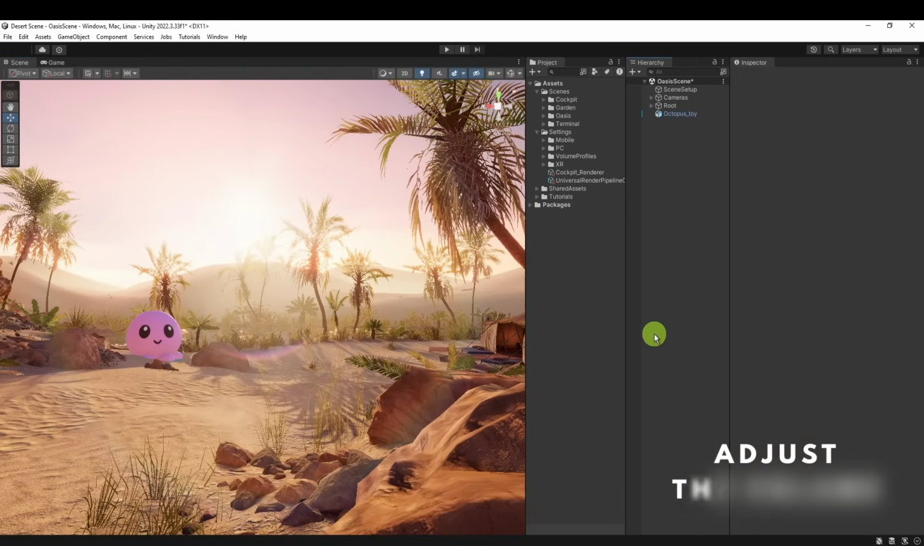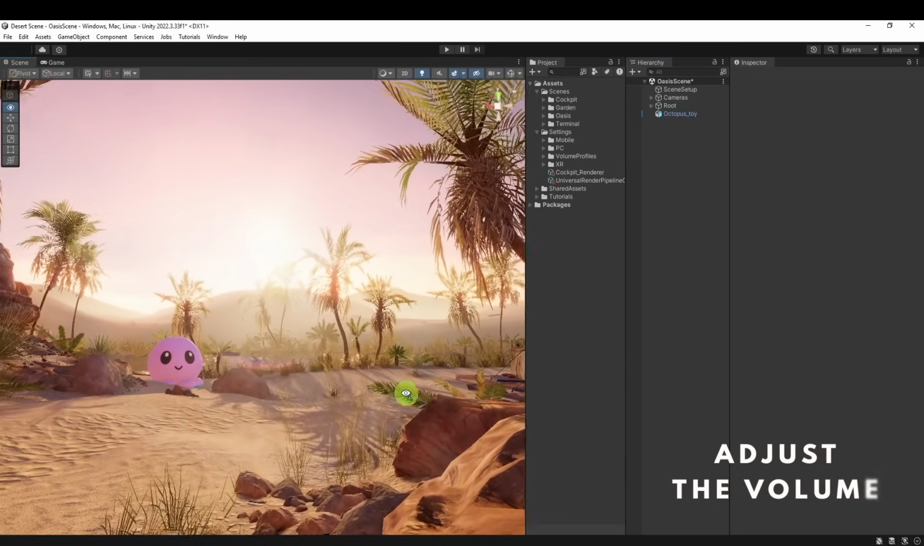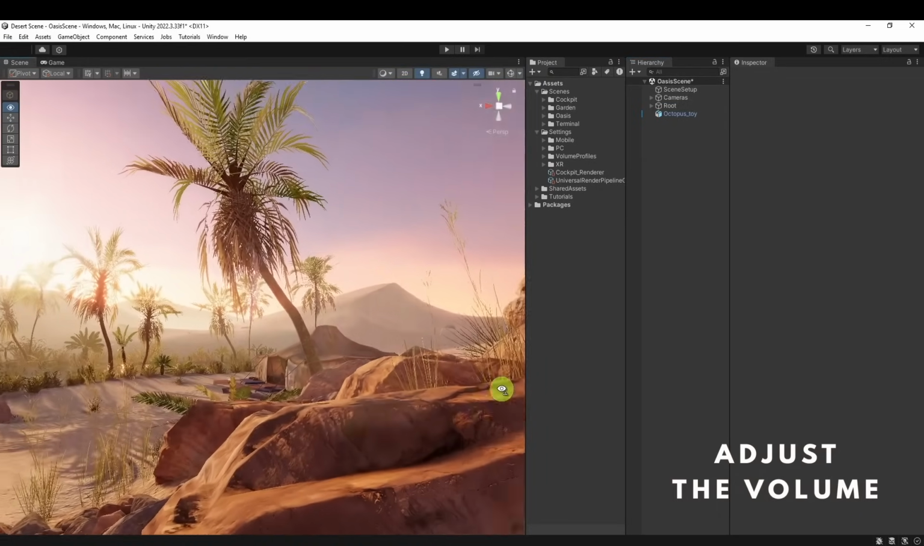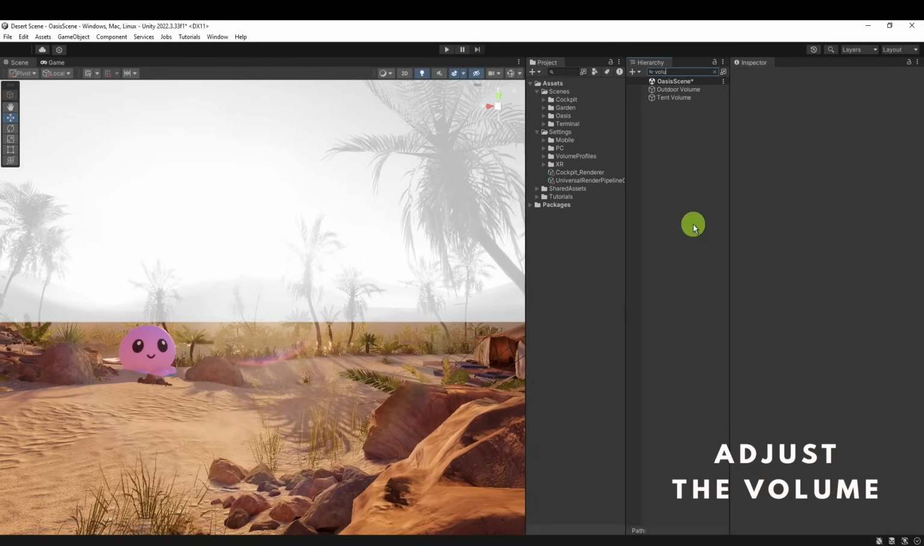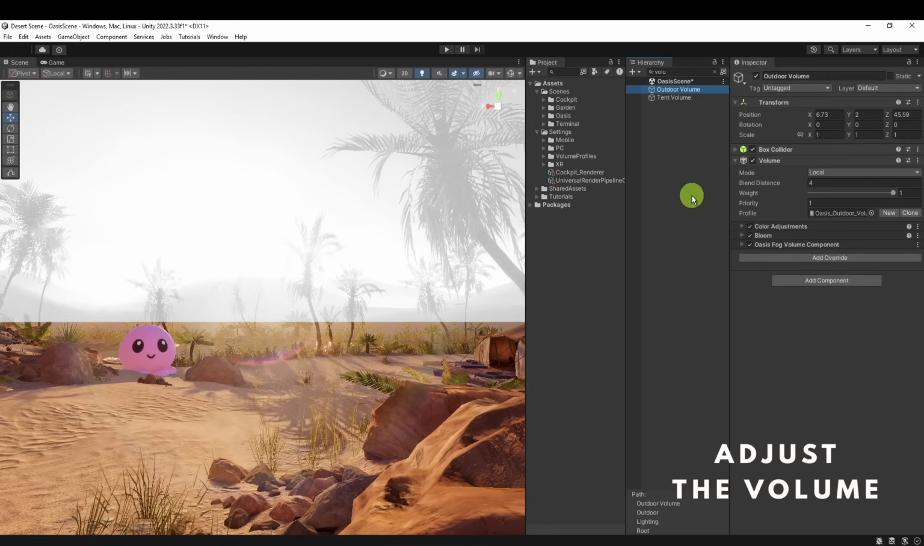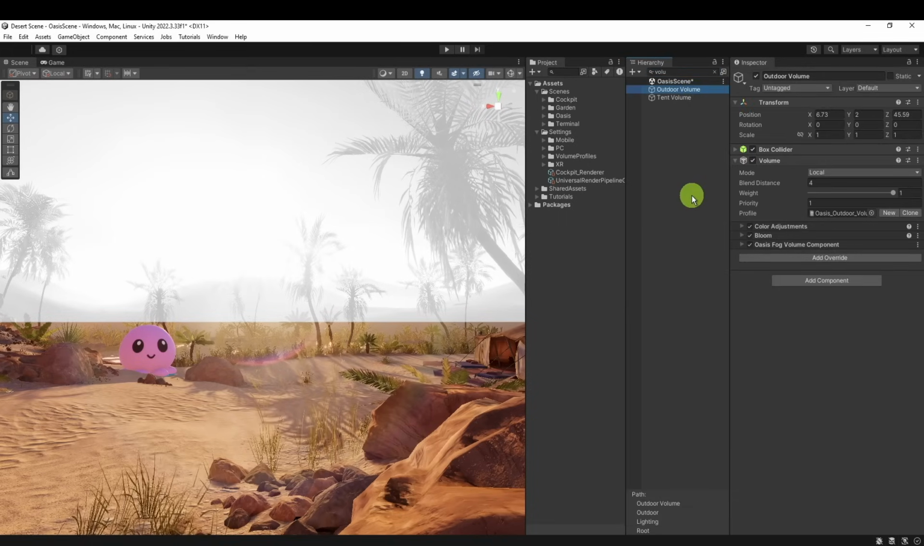Firstly, I need to find who and what is responsible for these effects here. The first one is the post-processing volume, and in order to find it, I'll go to the hierarchy and type volume. This is a typical name, something and volume in a scene that someone else could build. I'll go for this one. This one I'll explain maybe in another video.